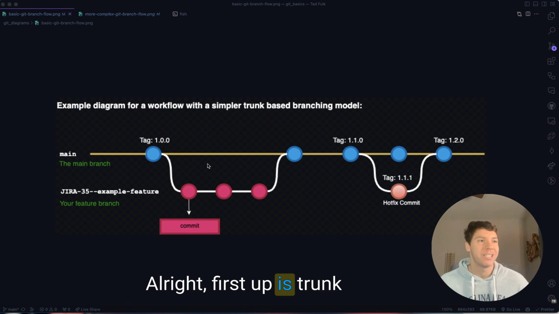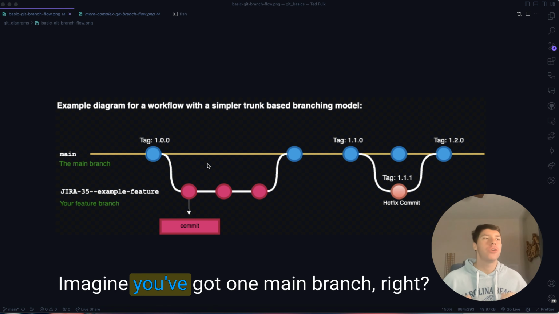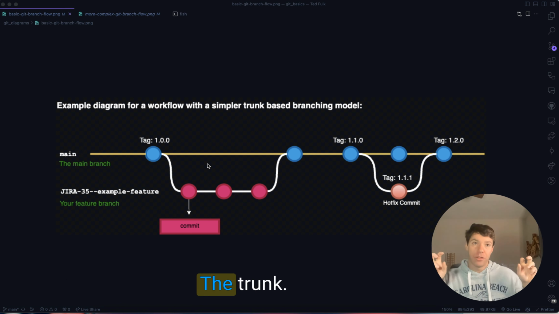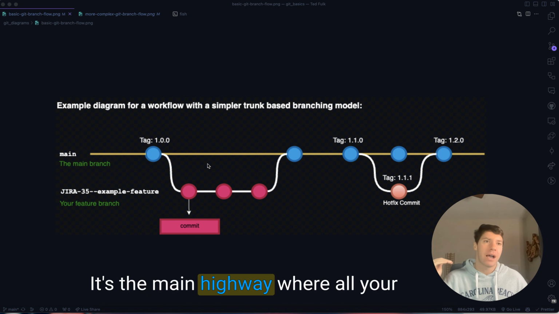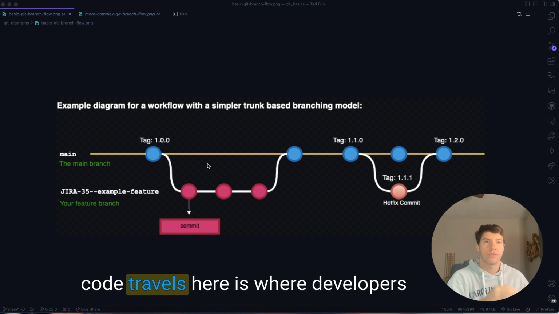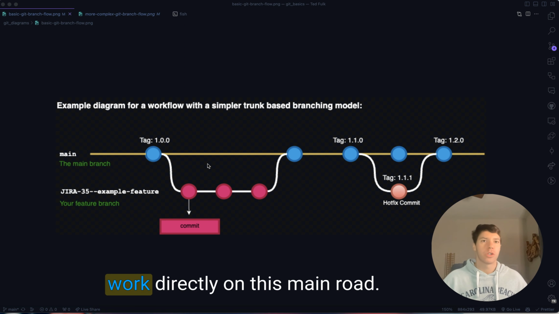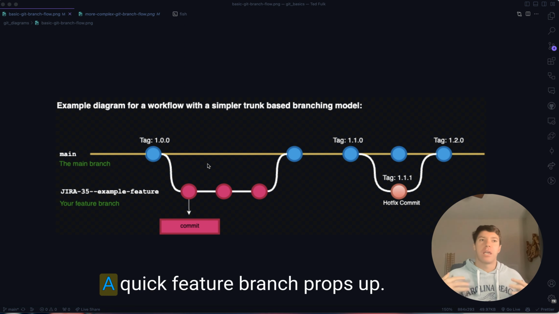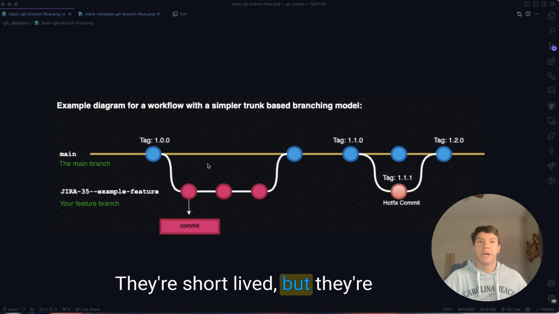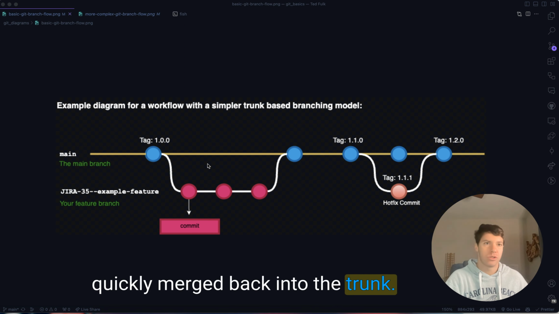All right, first up is trunk-based development. Imagine you've got one main branch, right? The trunk. It's the main highway where all your code travels. Here is where developers work directly on this main road. A quick feature branch pops up. They're short-lived, but they're quickly merged back into the trunk.